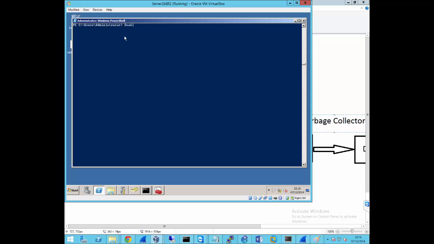The reason why I'm not focusing that much on this command is you can always find it on Google, but the main point is understanding what's going on. Enable-ADOptionalFeature. And the feature you want is Recycle Bin Feature. And then what you want is the scope. And the scope will be one for the scope.